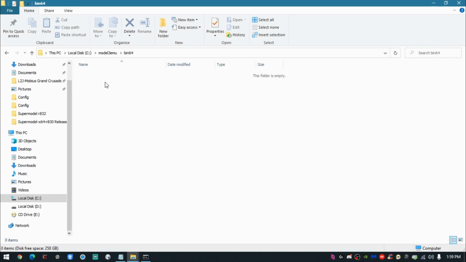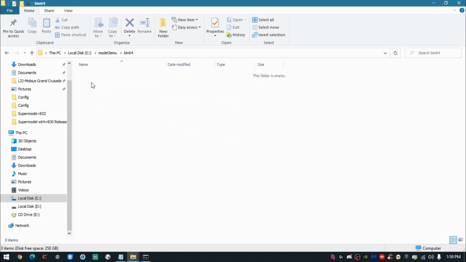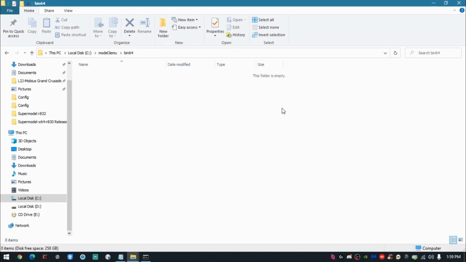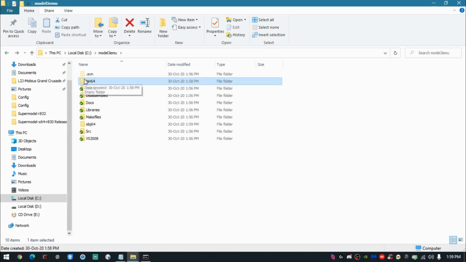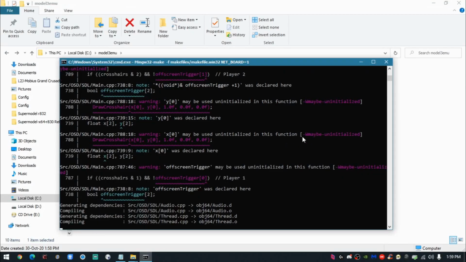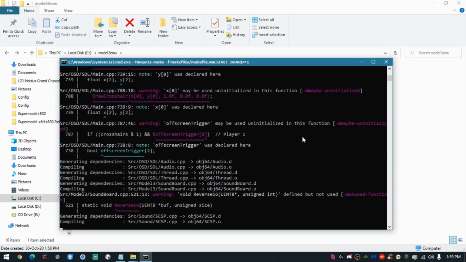As you notice, right now it's empty. If you go into the bin64 folder, it's going to be empty, but once this process is done, you'll have successfully created the executable. The executable is going to be present in the bin64 folder with no problems. So we're going to wait a couple more seconds until this is created.